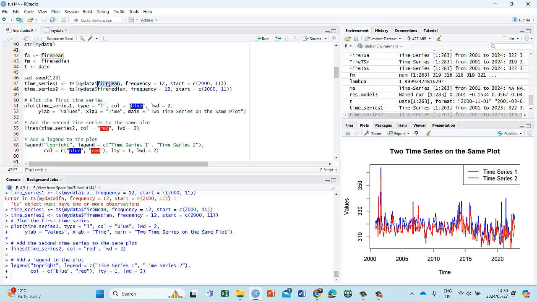So time series 1 is the mean fire intensity, mean monthly fire intensity. I must get this right. And series 2 is the median monthly fire intensity. Just a small note: the mean is the average one, and the median is the one that lies in the middle, for those that don't know.